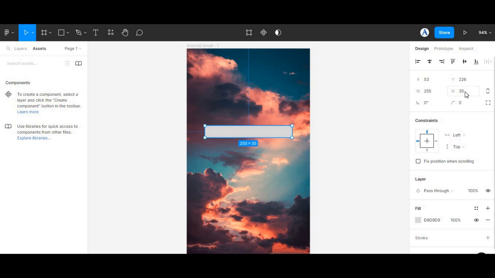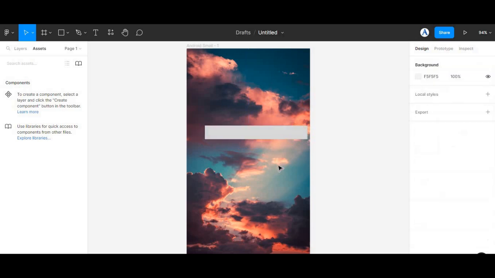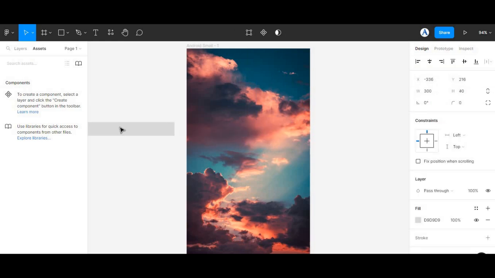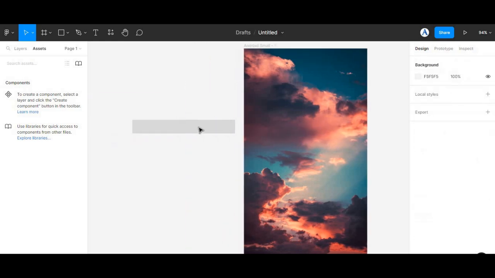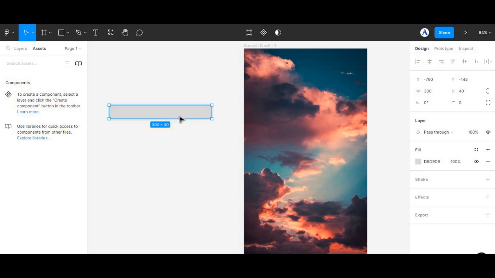We want the rectangle to be as big as the frame. We can try to adjust it here. So let's make the height 40 and the width 300. Oh, that's great. We can bring it out for now. We are not adding it to the frame now.